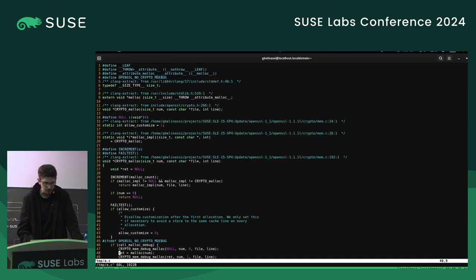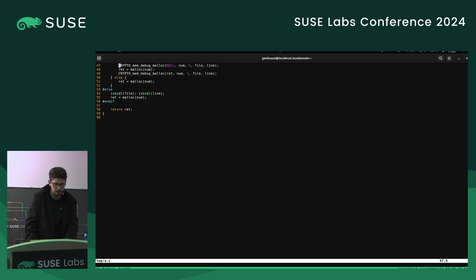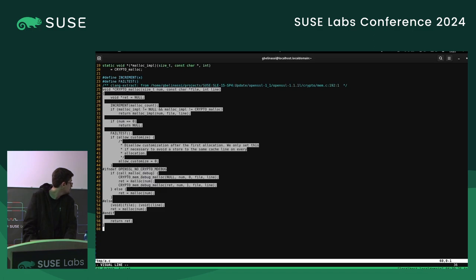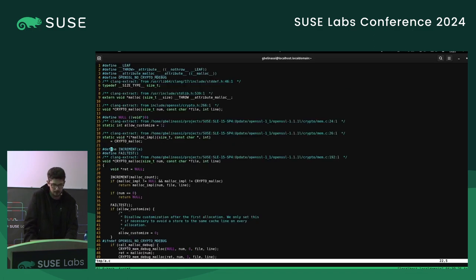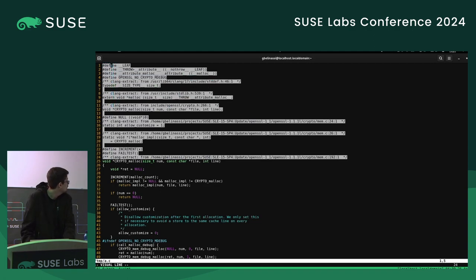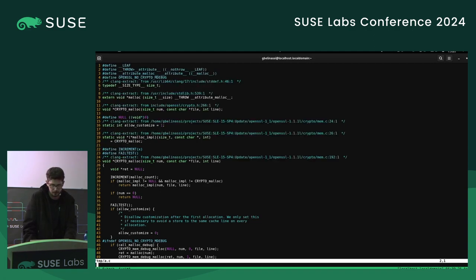As you can see, the default mode of this tool is to expand everything. In OpenSSL, it works very well, but not in the kernel. In the kernel, they want to keep the includes. As you can see, we have the definition of CryptoMalloc, and below that there is nothing. This is what clang-extract found to be the necessary things to compile this function from this file.